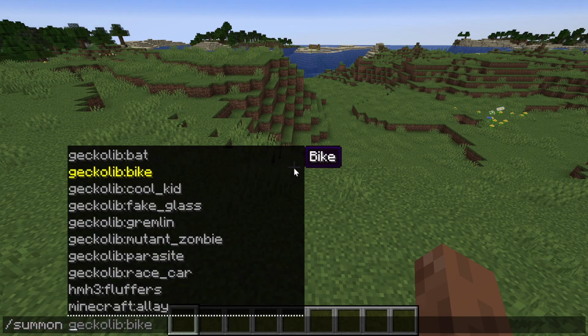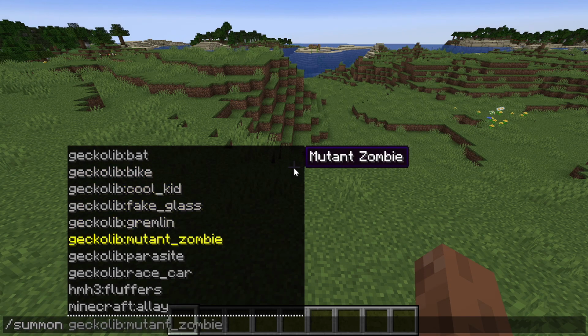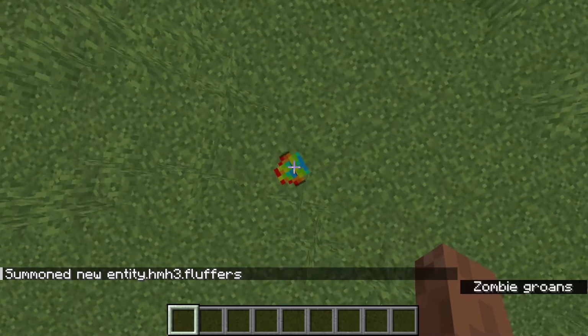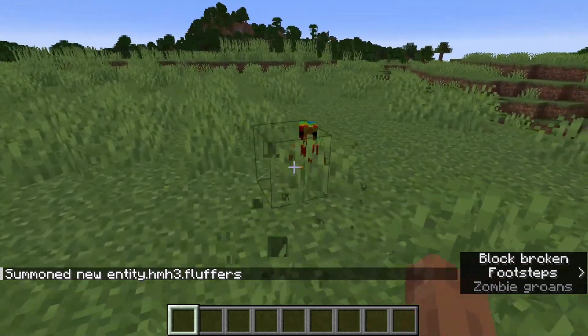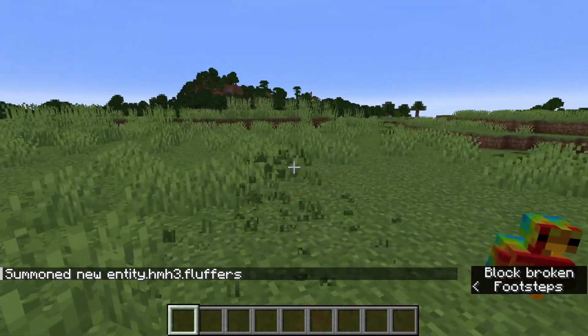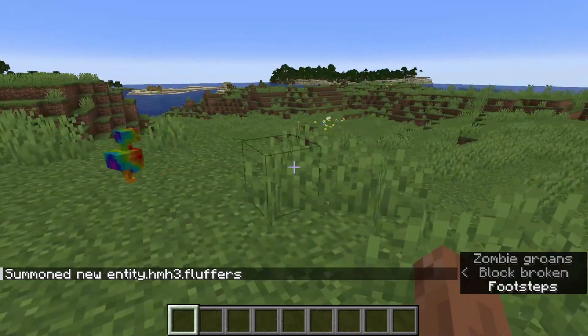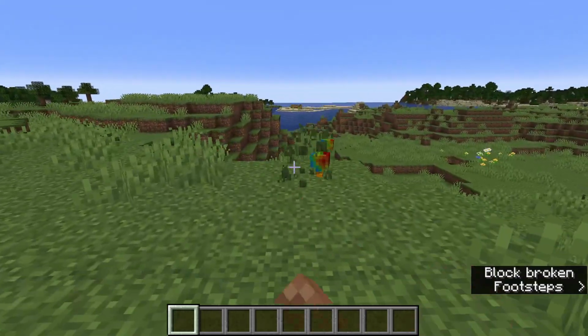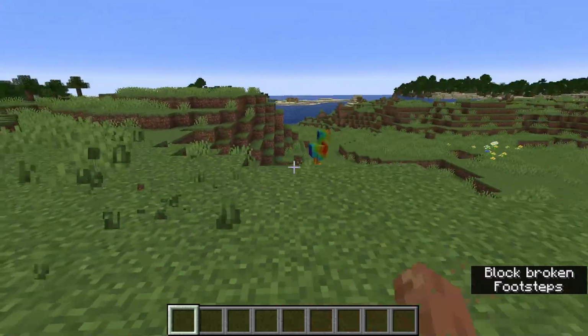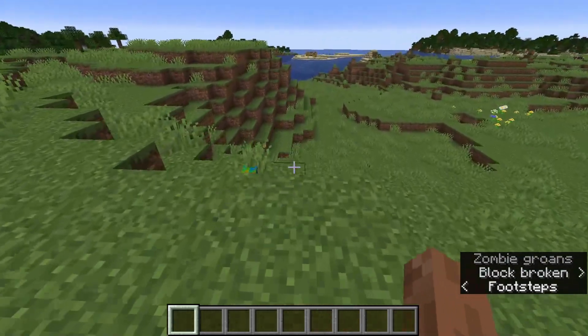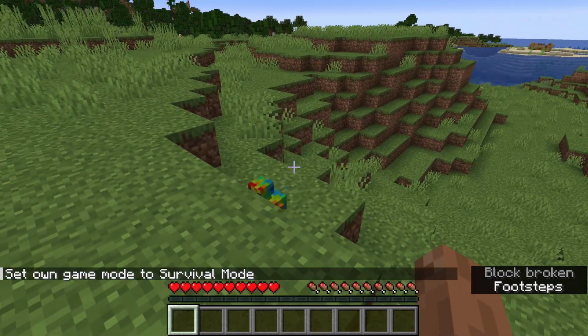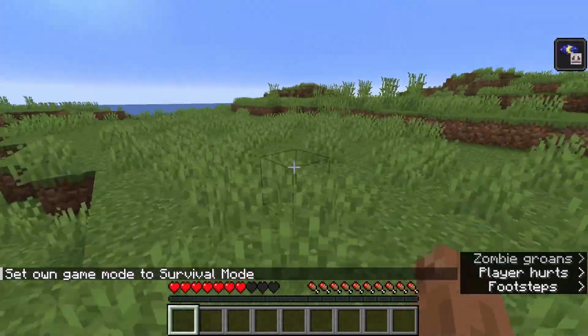Slash summon, and this always makes me really nervous. Entity fluffers. Oh my goodness! There we go. Oh, and it makes zombie sounds. Terrible. Oh my goodness. You know what? I kind of like it. This thing is crazy. Let me go in survival. Oh my goodness, this thing is going to beat me up.